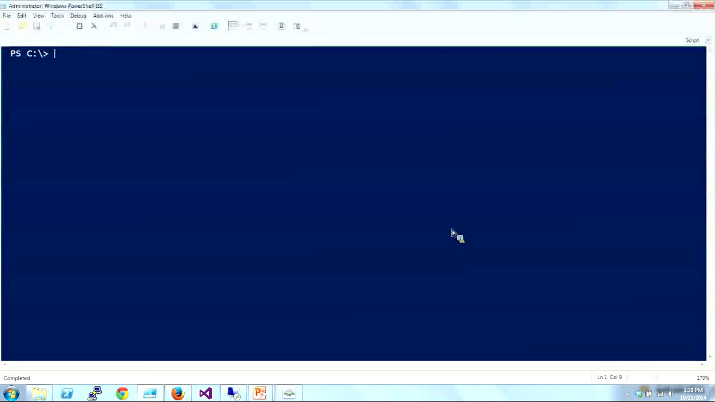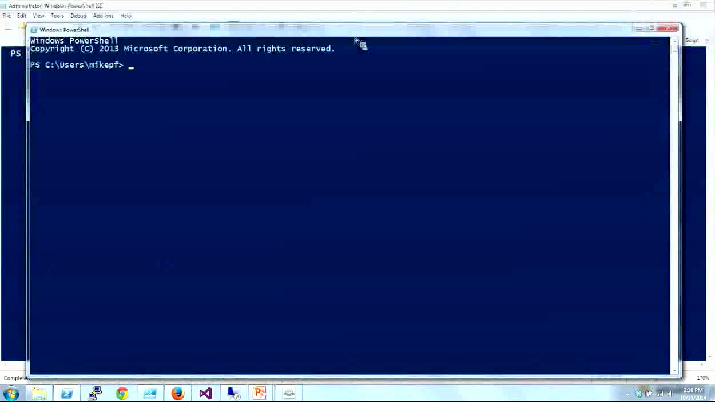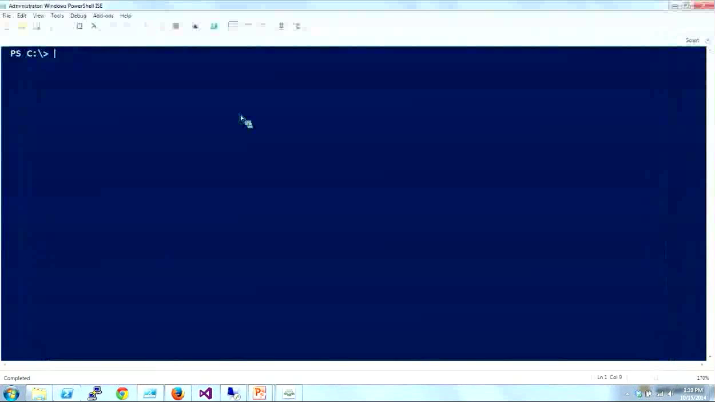So you'll want to install the tools before getting started. Then you can launch the ISE. You can also launch a standard PowerShell window like this and do things from here, which is also fine. But I'm going to work primarily here in the ISE.